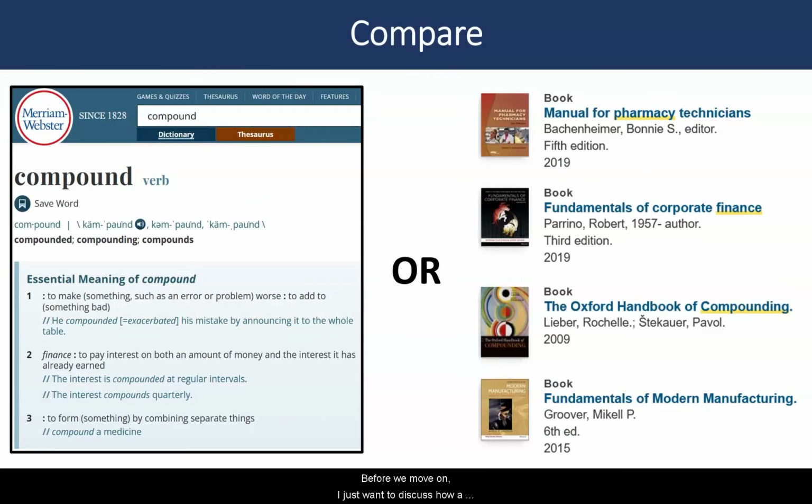Before we move on, I just want to discuss how a resource that you found may have passed your evaluation with flying colours, but it might still not be the best reference for you to use in your resource. And this is all based on context.